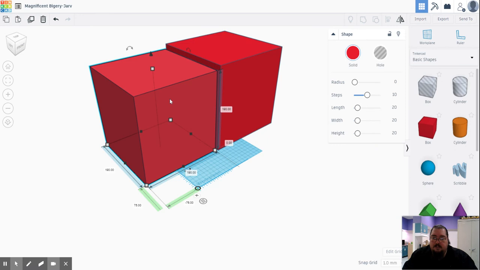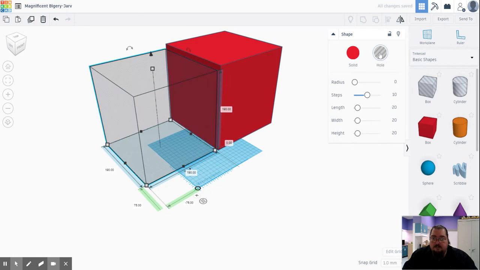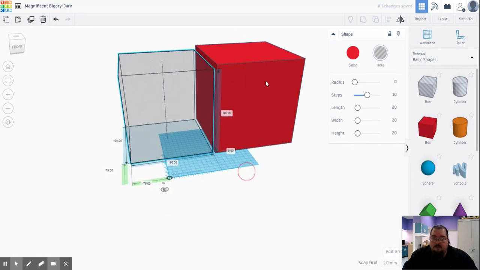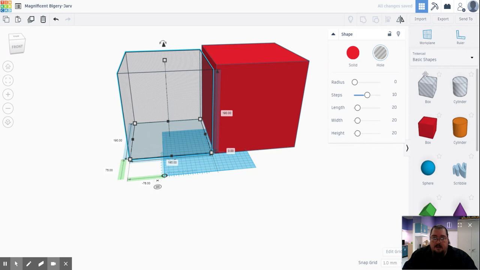So when we do this, the next thing we're going to do is we're going to make a hole. So click where it says hole. And there you go. Now you've got a solid block and a hollow block.